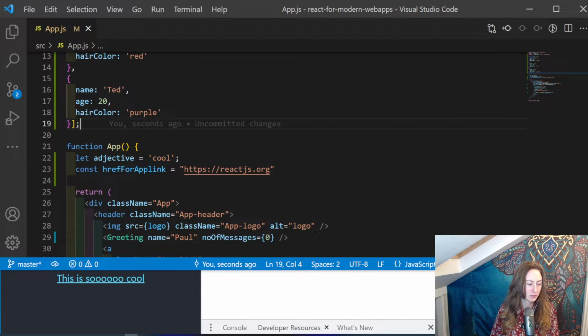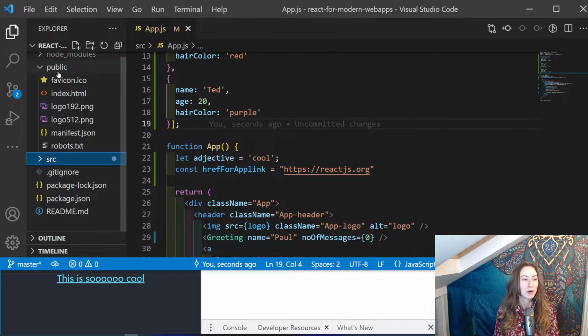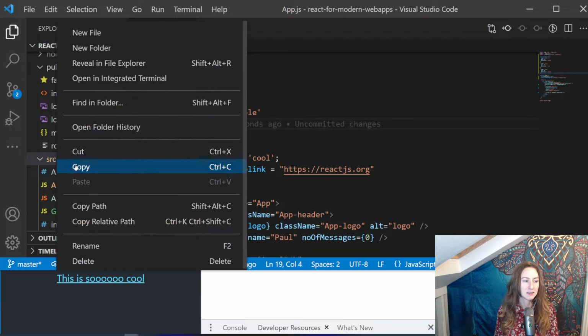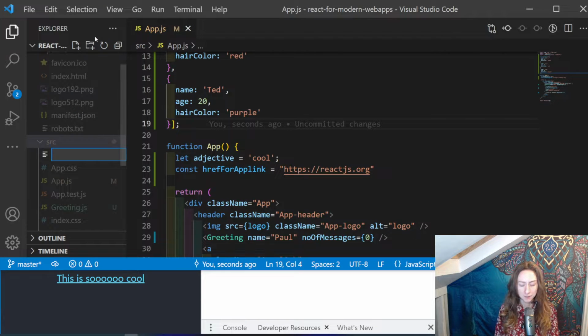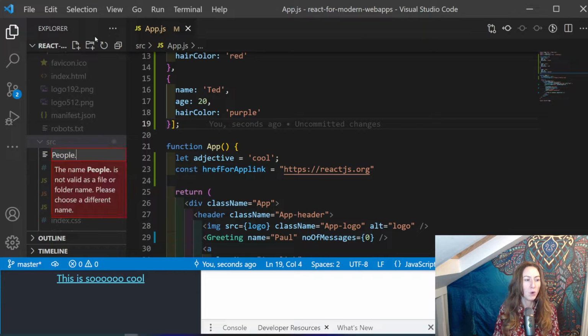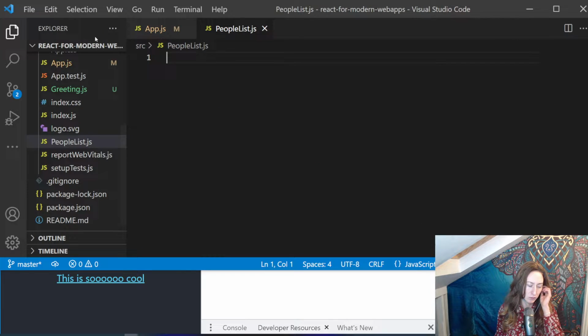Cool. So now we have an array of people. And now we want to display these. So we'll loop over them in order to display them. So first of all, we're going to create a new file in our source directory. And we're going to call this people list. So new file, and we will say peoplelist.js. Cool.